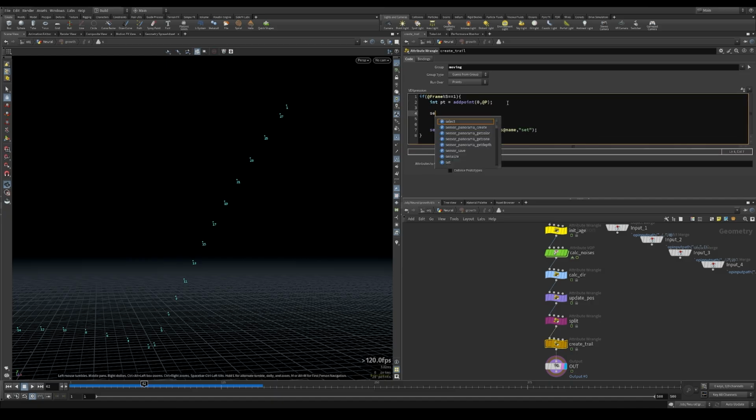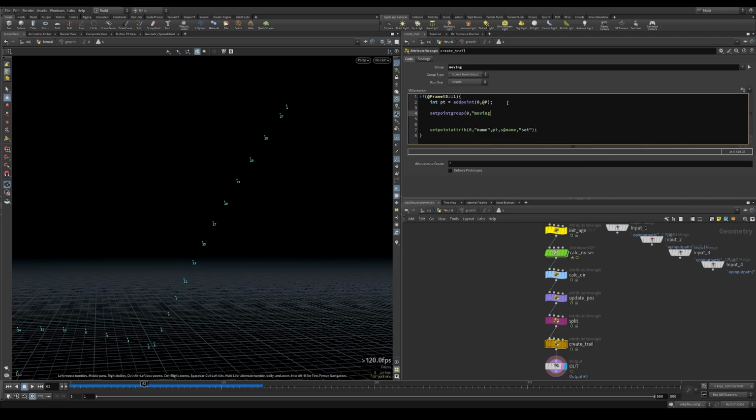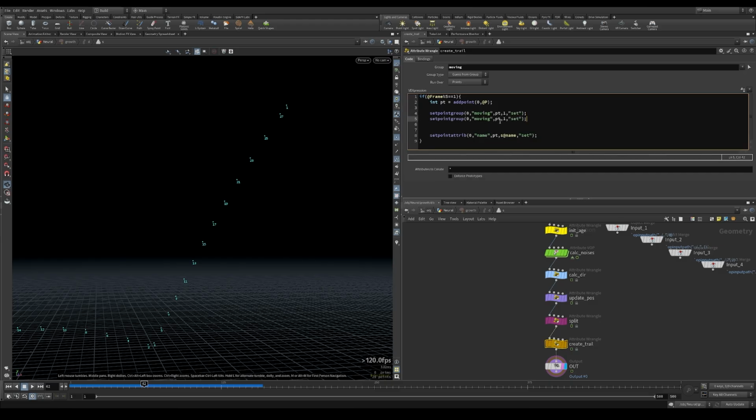And to do it, let's just use the setpointgroup function. So geometry 0, group moving. We want to push this point to the moving group. So pt one set, and let's copy and paste it. And we want to remove the original point from the moving group. So @ptnum, and this will be 0.